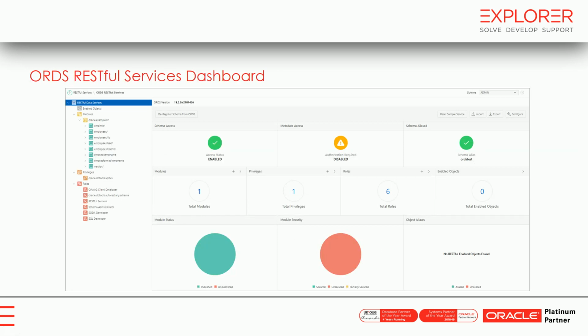Once a schema has been enabled, you will see the ORDS RESTful Services dashboard. This gives you a summary of the web services that have been created for the schema. It gives you information on the number of modules, privileges and roles and so forth. It also gives you information on the publish status and the security status. You can navigate using the tree on the left hand side or by directly clicking on any area of the dashboard to drill down. As Apex is using the ORDS metadata schema, you will have full access to any of the web services created using the database APIs.